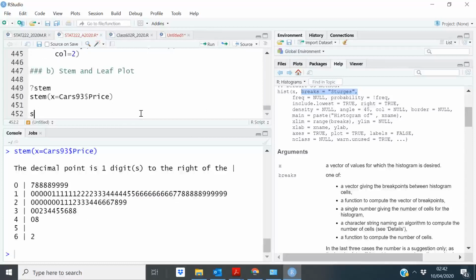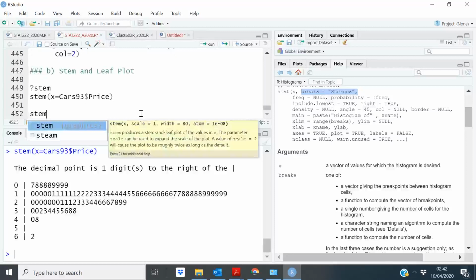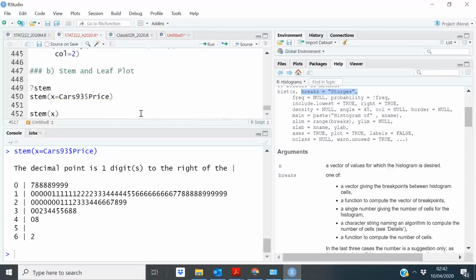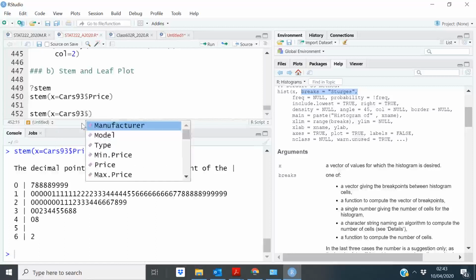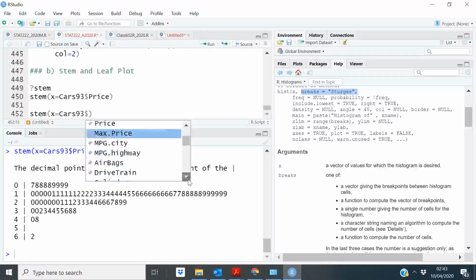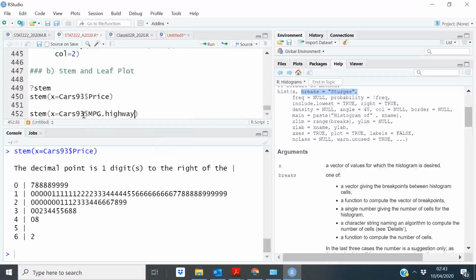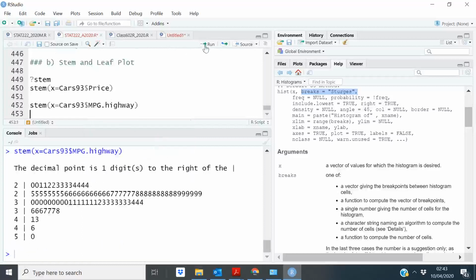Okay, if we want another example, we can say stem of, maybe, cars 93. There's also miles per gallon, right? Miles per gallon highway, let's say. We can get this. Okay, so that looks also positively skewed. You can get the histogram for this, right?